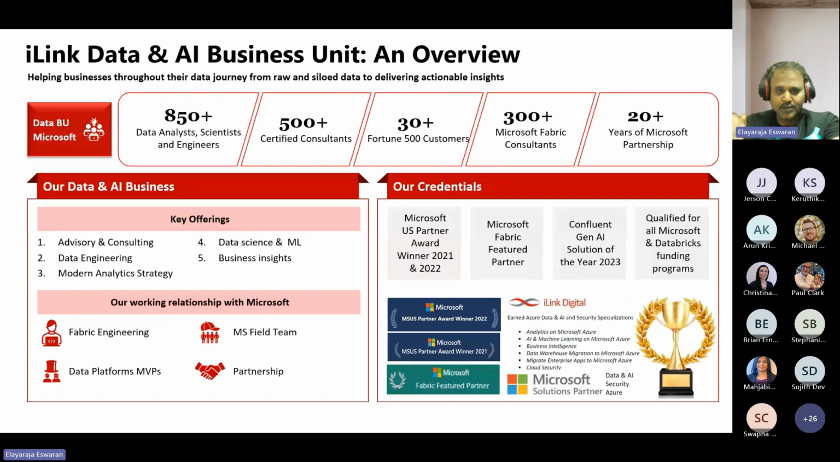And specifically on the data BU, this is one of our largest business units in iLink. We are a major Microsoft shop, and we won the Partner of the Year award for 2021 and 2022 in Power BI, and we are one of the few SIs to achieve all the advanced specialization status on data and AI. Just to mention specifically relevant to this topic, we also have the BI specialization and AI and ML specialization.